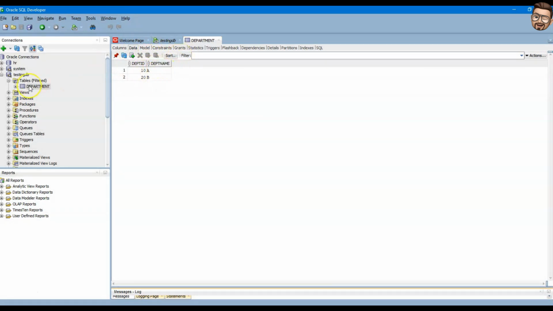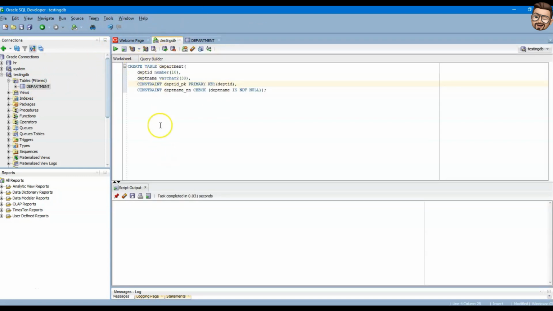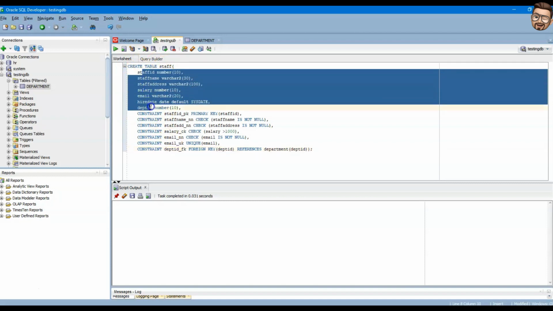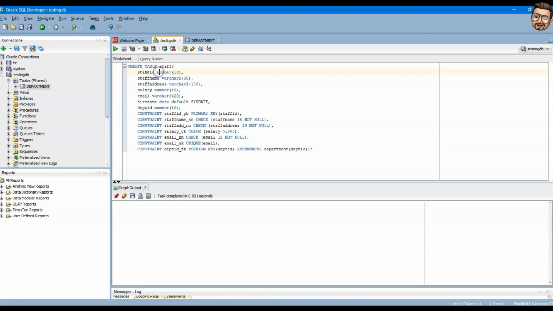If we take a look over here, after we commit, the data will be listed in the table. Okay, so now let's take a look at how to create the staff table by using table level constraint. This is the SQL for create table staff using table level constraint. As I said, we list all of the columns first: staff ID number 10, staff name varchar 2, staff address varchar 2, salary number, email varchar, hire date date, then department ID number.